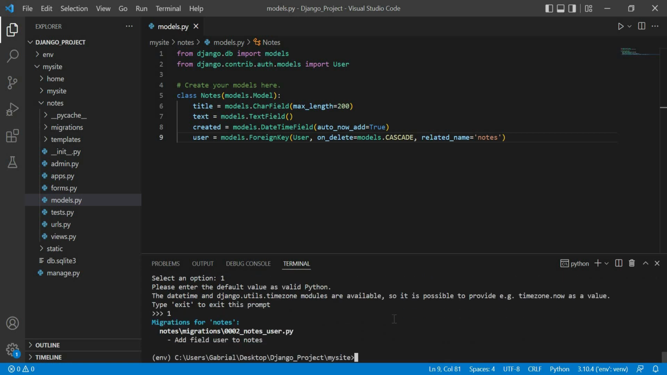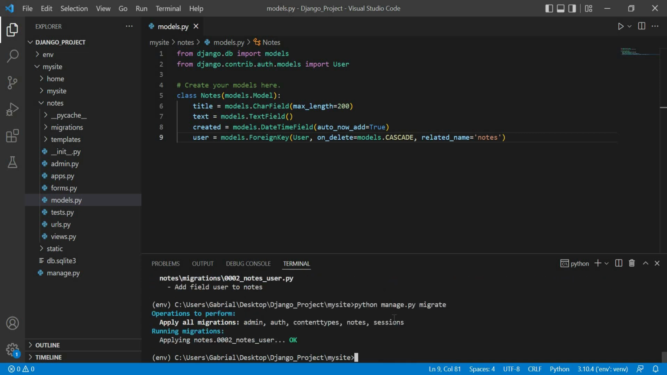Okay, so now that the migration has been created, we need to migrate it. So say python manage.py, and then we're going to say migrate. Great, now the user option is added to the models.py.